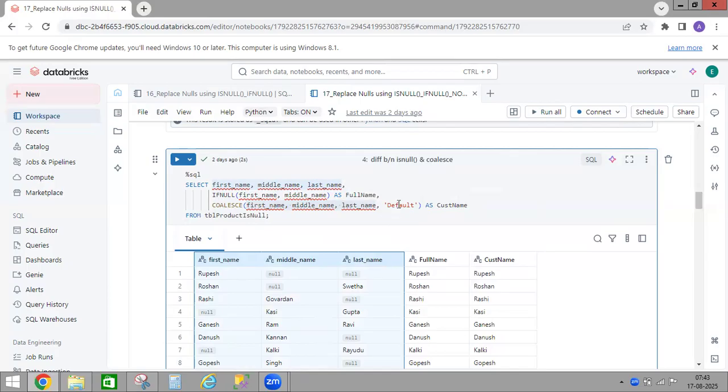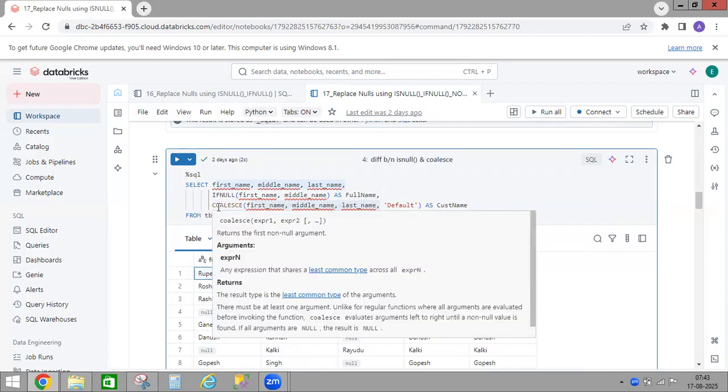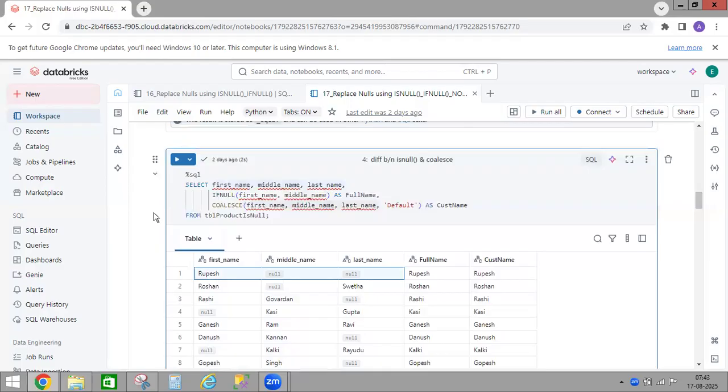And what I'm giving here is a default. What does this syntax mean? Since I've given these three columns, first it will take the first record: COALESCE of Rupesh, null, null. What COALESCE does is take the first non-null value. From these three expressions, the non-null value is Rupesh, so customer name gets Rupesh.